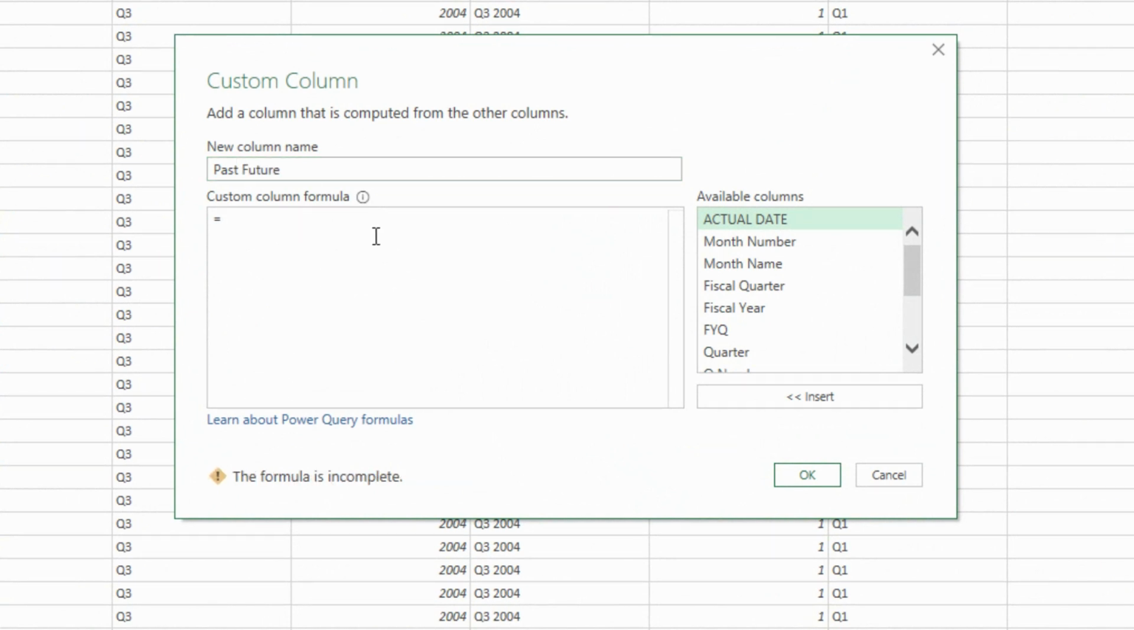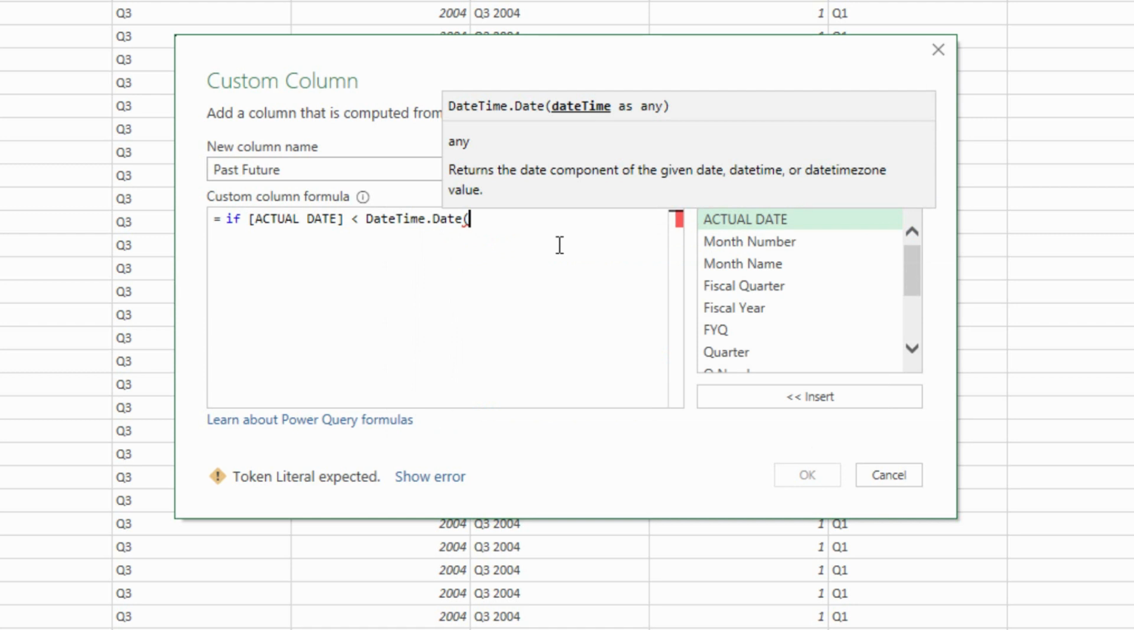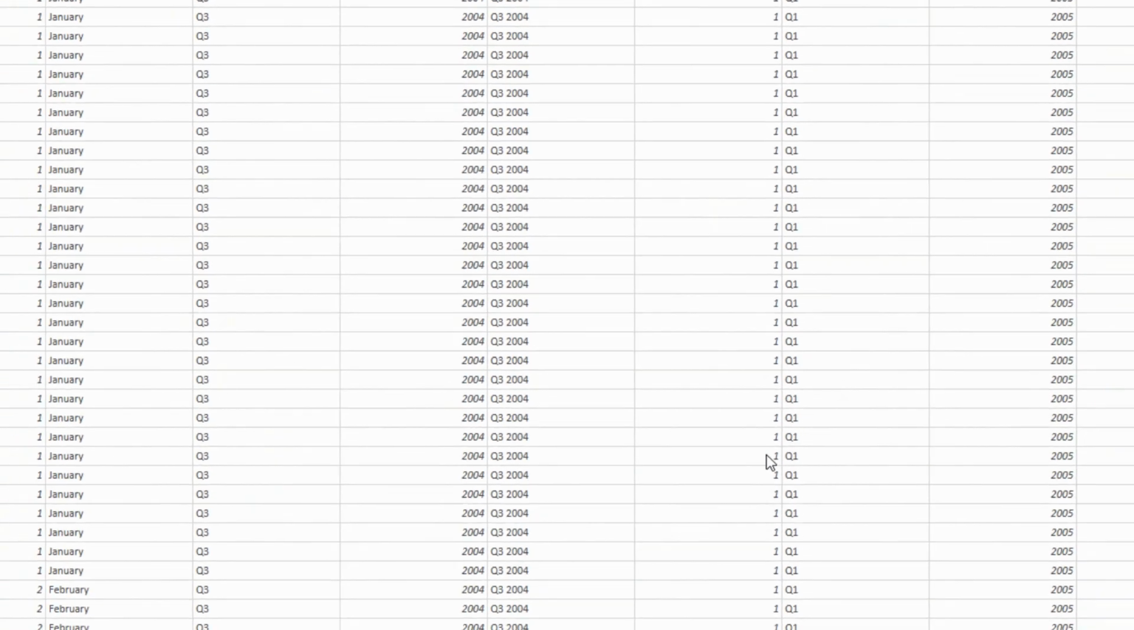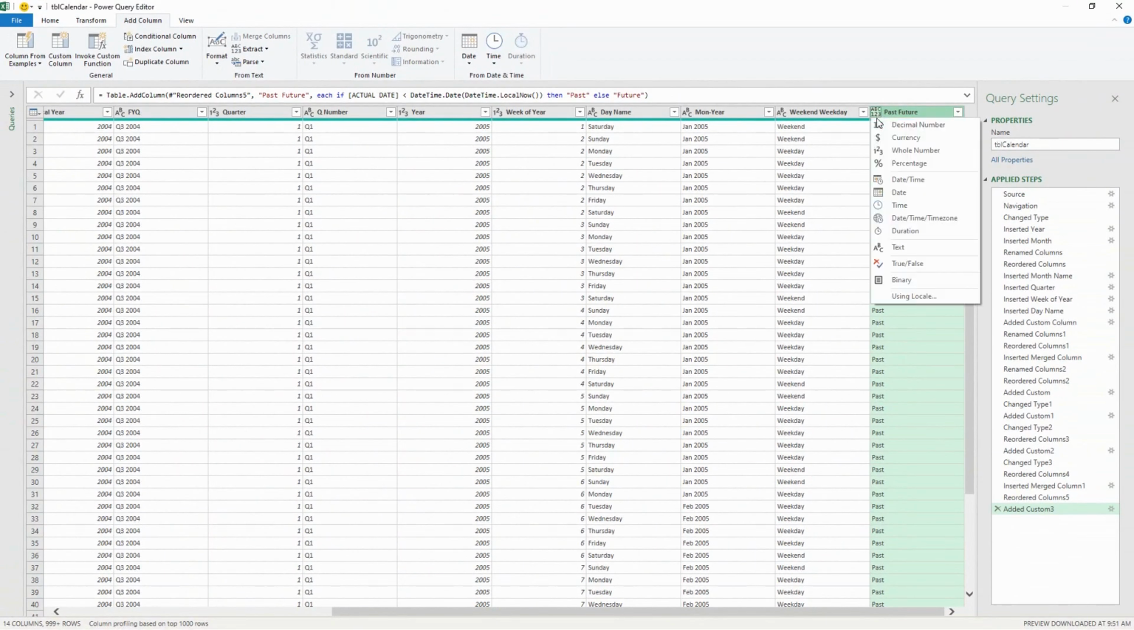And again, it's an if statement, right? So if the actual date is less than, and now we need to know what today is, right? So once again, that's DateTime.Date(DateTime.LocalNow()). So that is how you output just the date part of today's date. Then we'll call this the past. Otherwise, we'll call it the future. And when we click OK, now we have a past versus future column.